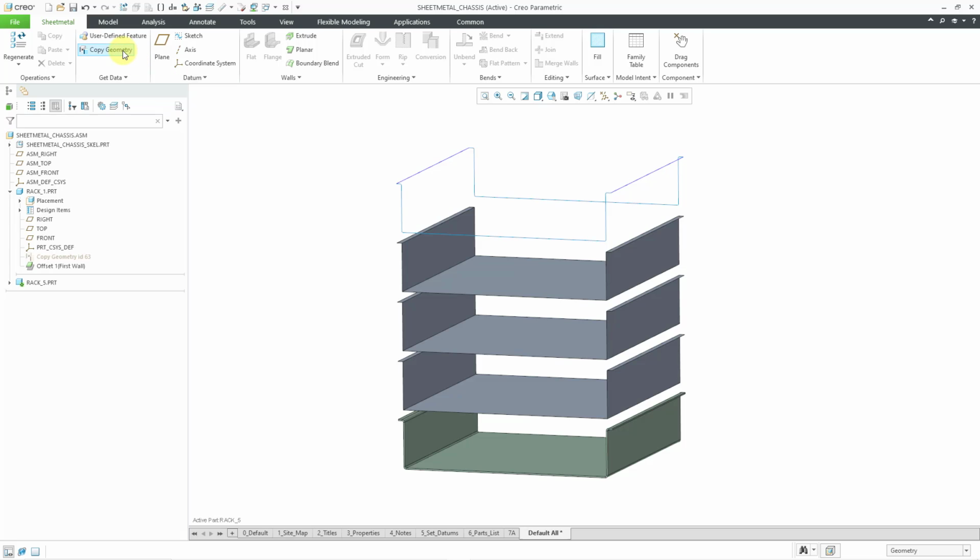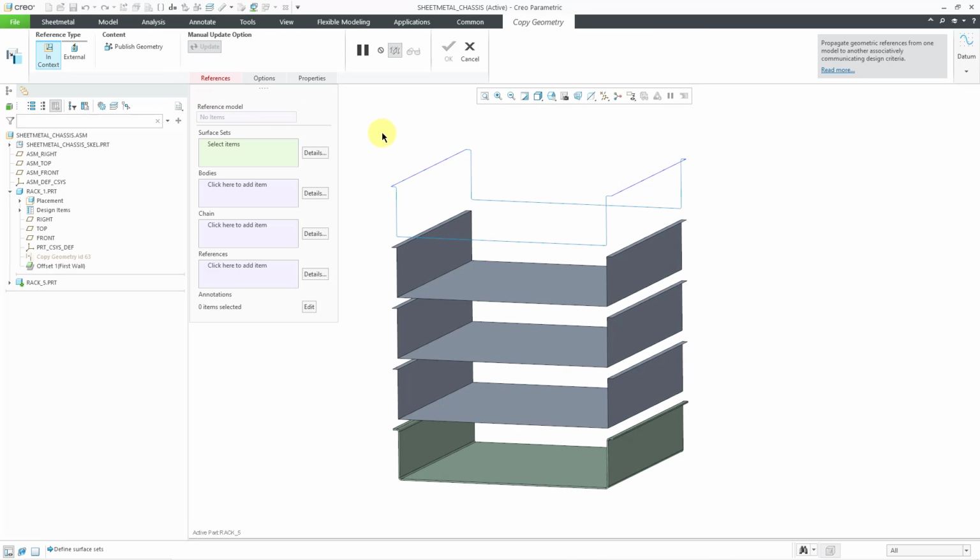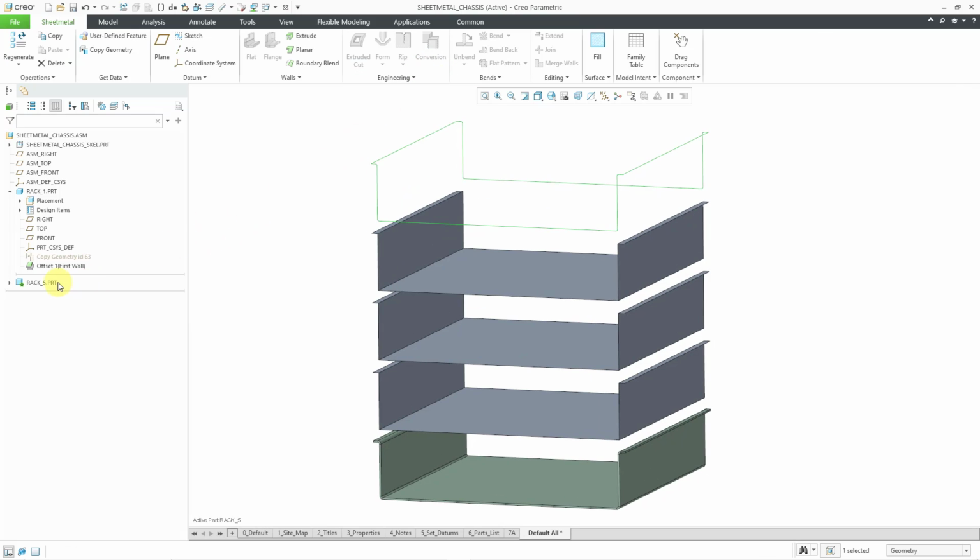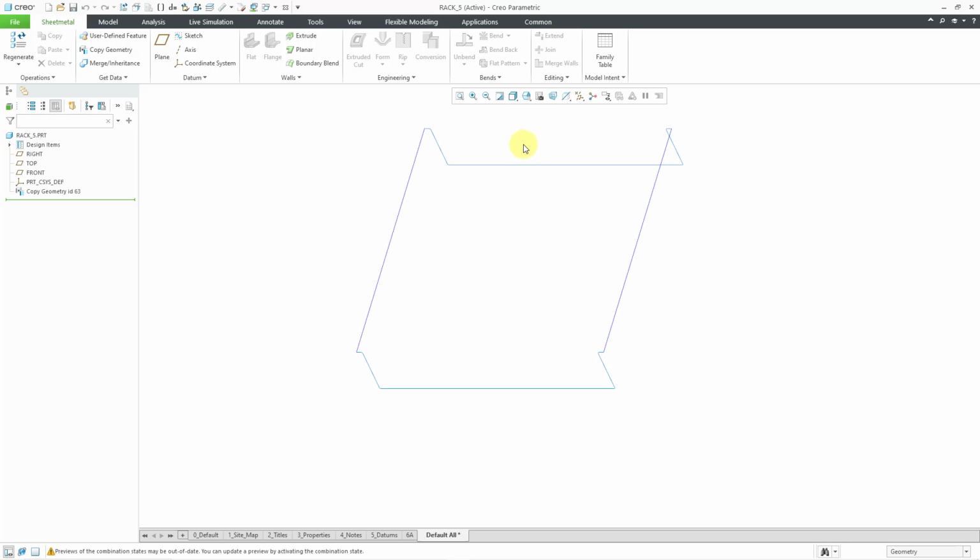And let's copy the geometry into this part that we're going to use for making the sheet metal. I will change the collector to chain so I can select a bunch of curves. I'll select this one, hold down the control key, select another curve, and I have a couple other curves in here. I'll grab all 4 of those. So that is good. I will hit the check mark. Now let me open up this part in its own separate window. So there you see the 4 curves that I copied.